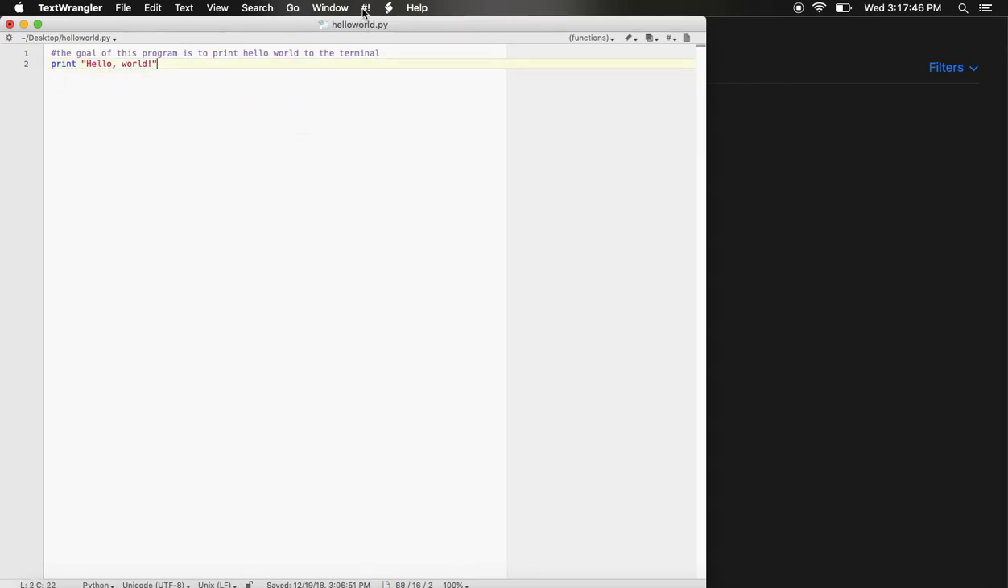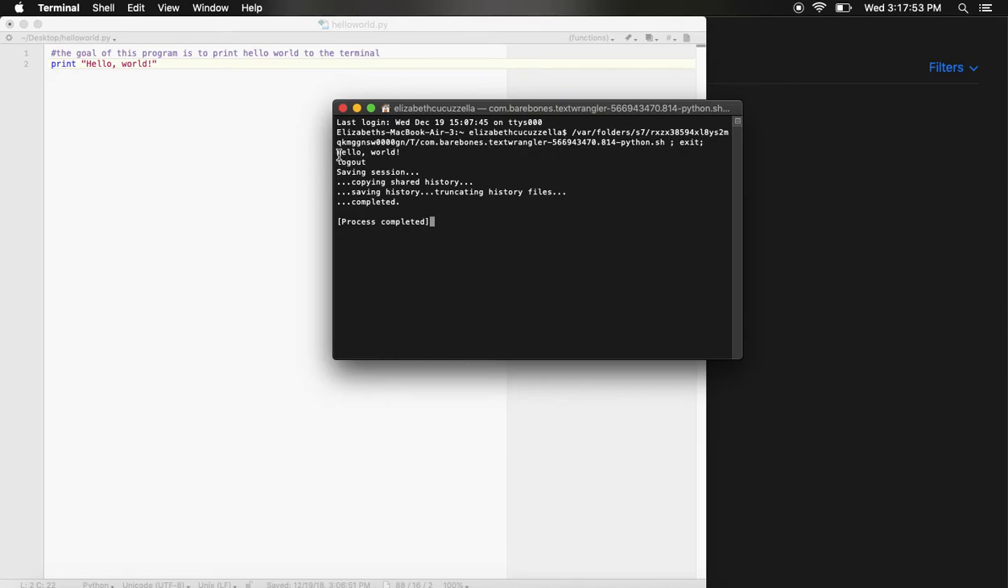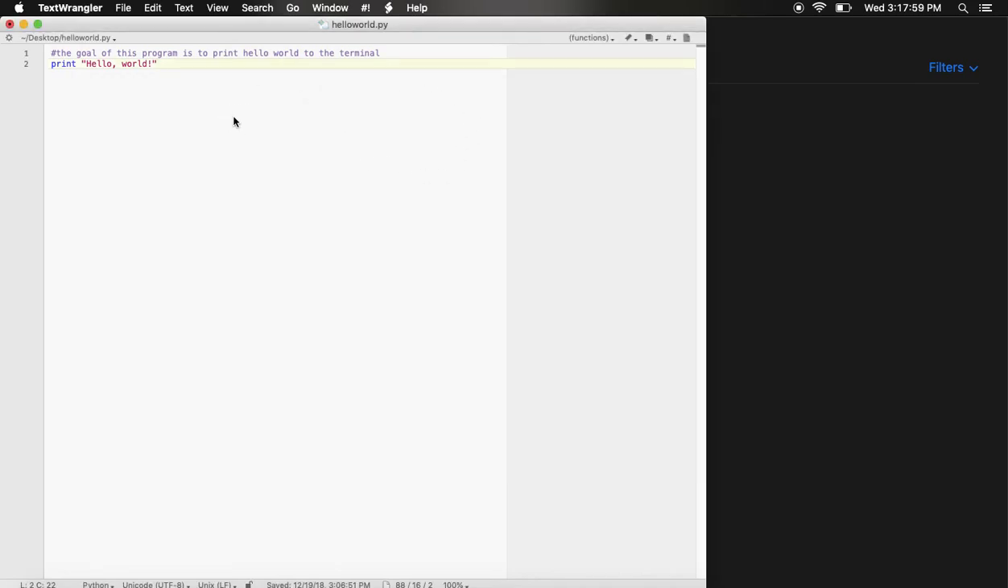I'm going to go up here to this thing and click Run in Terminal. When I do that, it prints Hello World right there. So I can just exit out of that. That's just a basic introduction to print methods and to commenting. You can now print whatever you want to the console, as long as it's in string form.